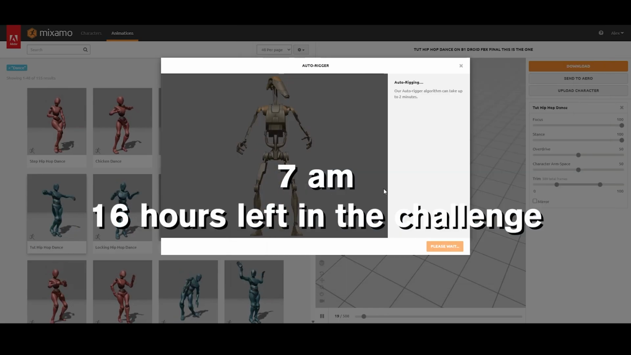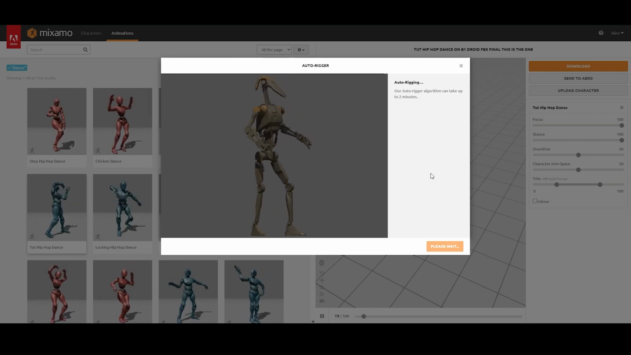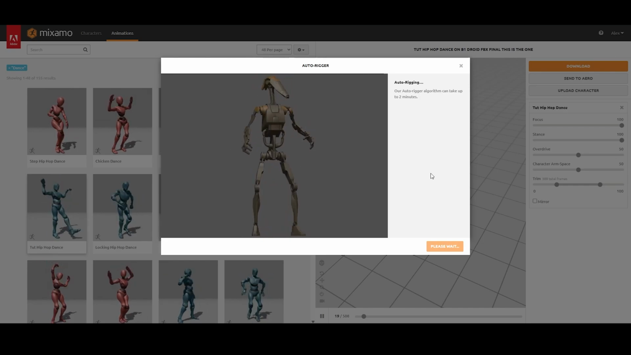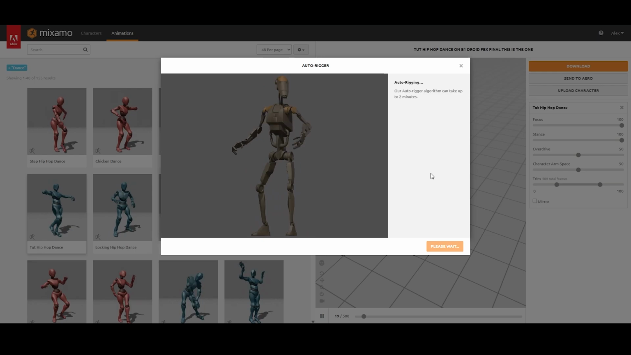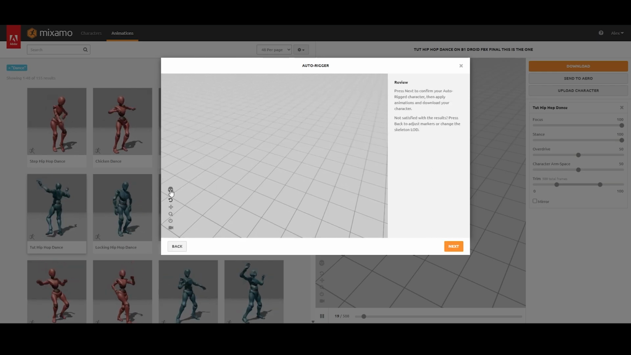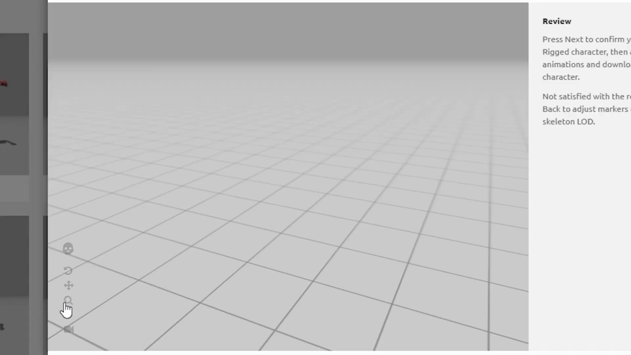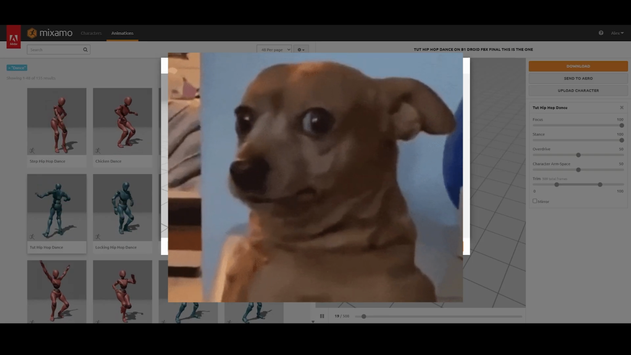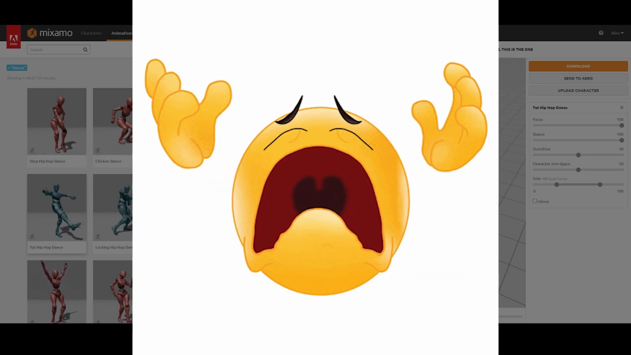Okay, I've actually spent hours just trying to get the textures to work on Mixamo. It's 7 in the morning. Finally have it. I don't think it's gonna work. I don't think it's gonna rig properly. Yeah, why is it so small? Where's my guy? I'm so confused. Where's my guy? Oh my gosh.